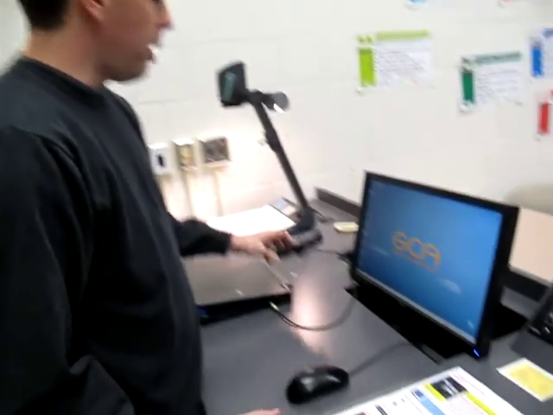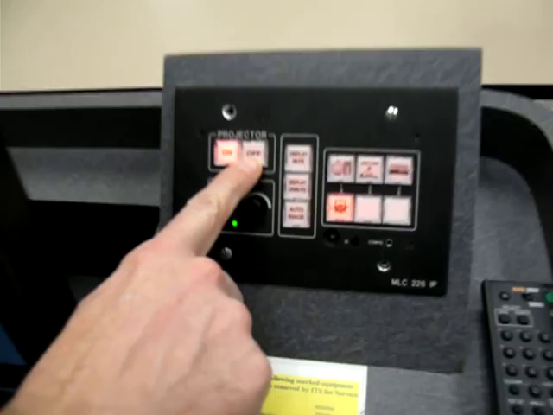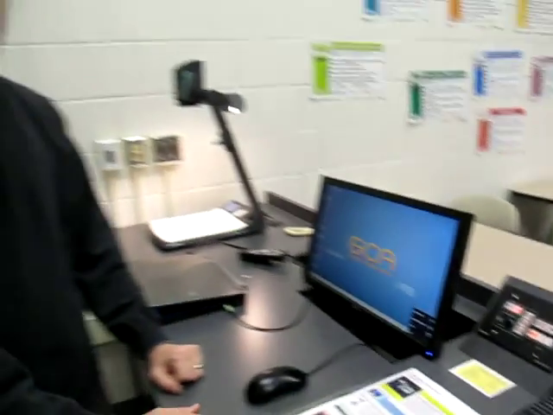Once I'm all done with whatever it is I'm doing, I'm going to make sure to come back to my controller and go to the projector area, and I'm going to push the off button. That's going to power the projector off, and that's important so that we can save the life of the projector bulb.